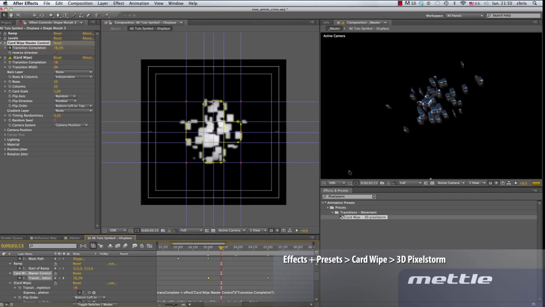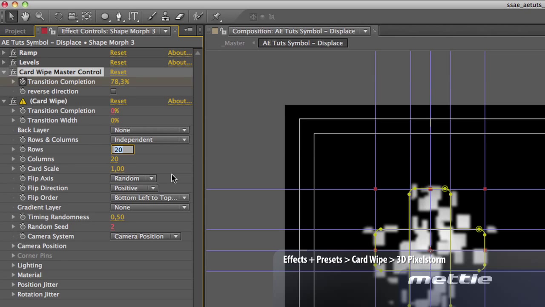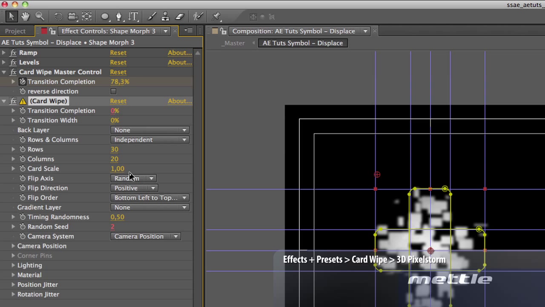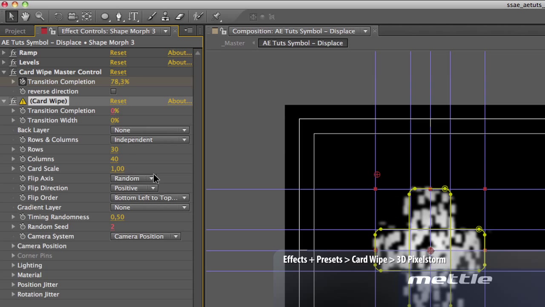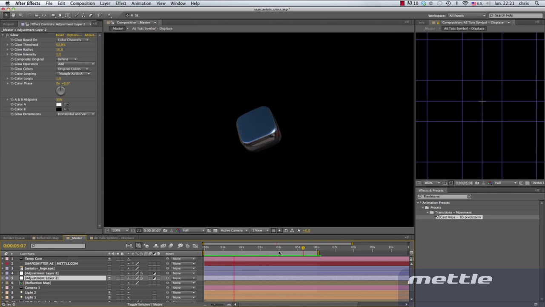As you can see, the Pixelstorm preset has the effect of chopping the shapes into 3D blocks once in ShapeShifter AE, kind of like a particle system. We'll go ahead and increase the number of rows and columns to create a smaller array of blocks that will be dispersed. So this is what we've created so far.